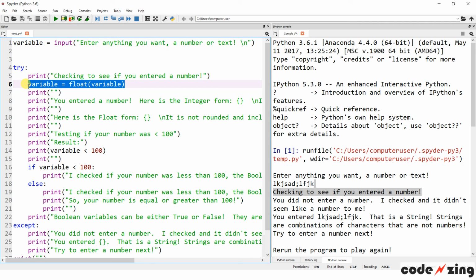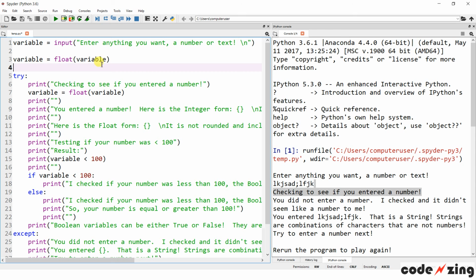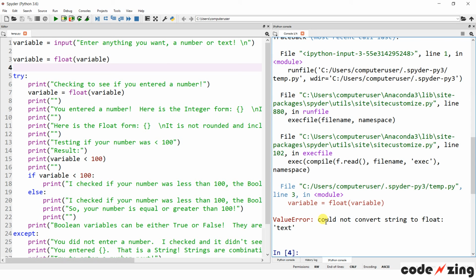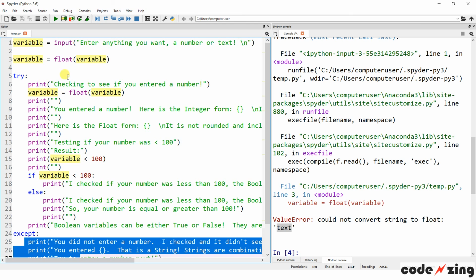And you can see if we did not have the try and except code, let's just try variable equals float variable. If I run this now and I enter some text, you can see we just get an error, value error: could not convert string to float, and that's true. You can't convert the word text into a number, and that's where it's failing. So it's trying to do that, and if that doesn't work, if we get an error, it'll just skip the rest of this code and go straight down to the except and run the except code.